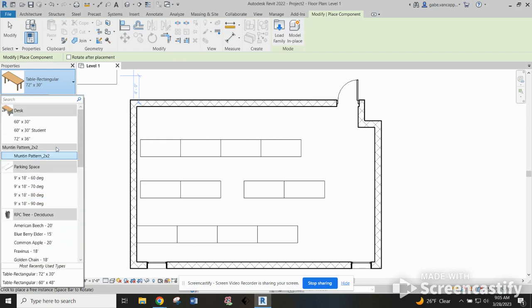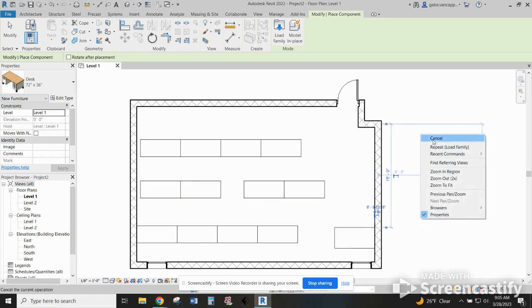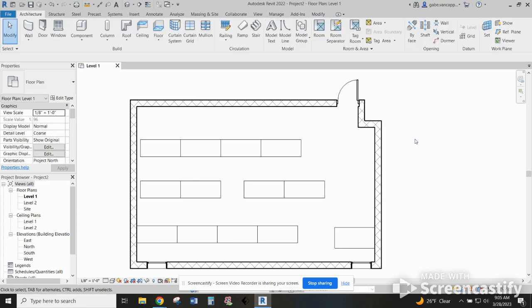And then as we add more things, when we put chairs in. So let's get a teacher's desk there, 72 by 36. And let's put it over here on this side of the room. It's up against the wall. Like so. And right click and hit cancel to get off of that. So now we've got our tables, we've got our doors, windows, and the teacher desk. Let's put some chairs in.